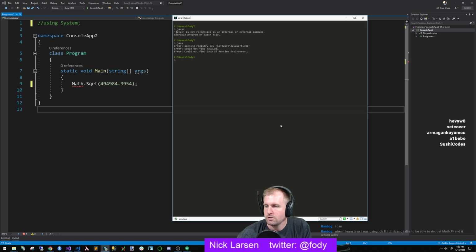When I learned Java, I was using JDK8. I think it used to be able to do math.py and it would work. I mean, I believe you, but things do change in libraries anytime a major version changes. So from JDK8 to JDK10, they may have changed the way that that sort of behavior works.